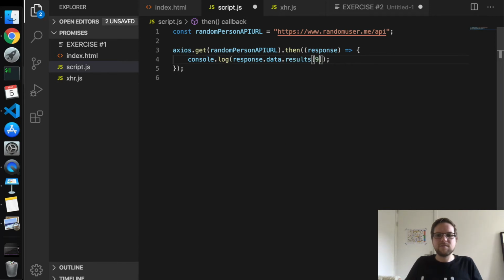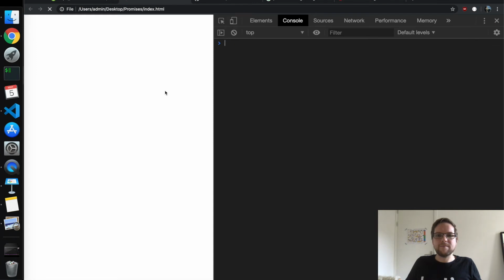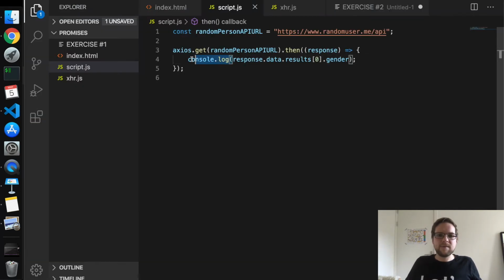Results in position 0 and gender. Let's go back and check again. Cool. So now every time I refresh the page, I get a different gender. Okay, let's store this into a constant. Gender, because this is what I want. Maybe person 1 gender. And this is the solution to the exercise.